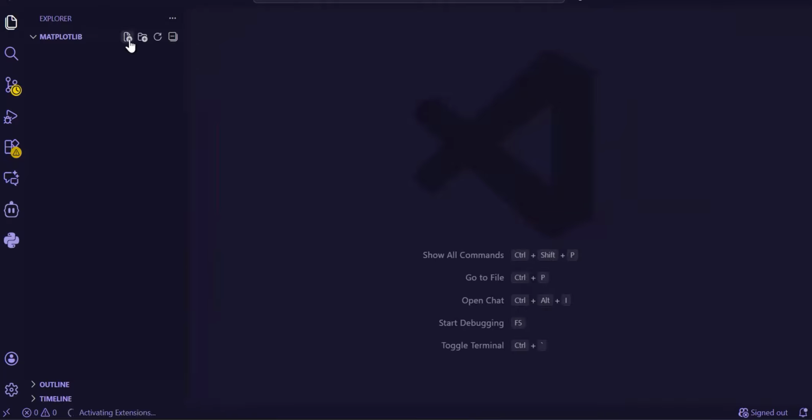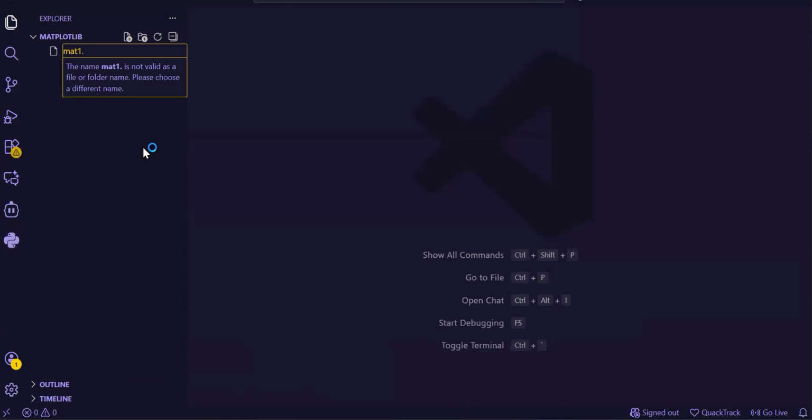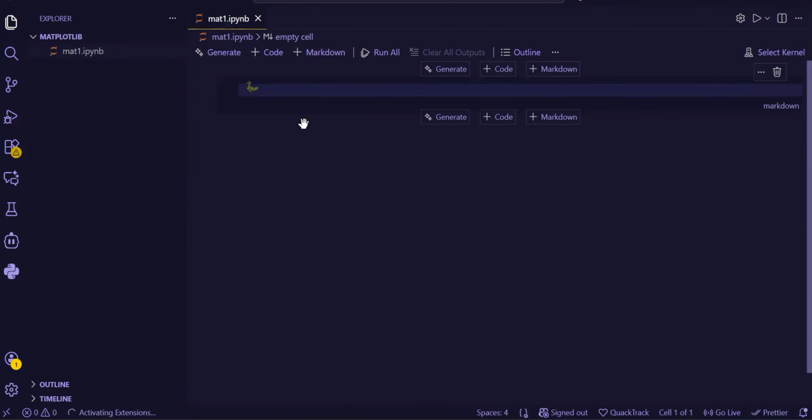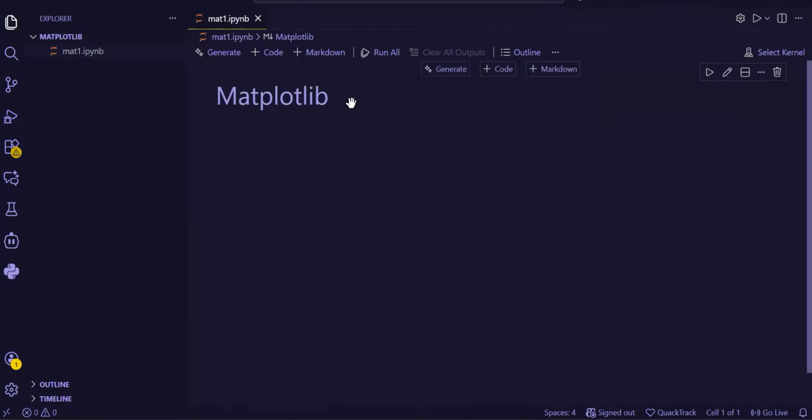Now here I have to create one file. What is the file name? We can write any name. Let's write mat1.ipynb, an interactive Python notebook. Correct. So let's write one markdown here. I will use hash, then I will write matplotlib. Then press Control Enter, and this name will come like this.